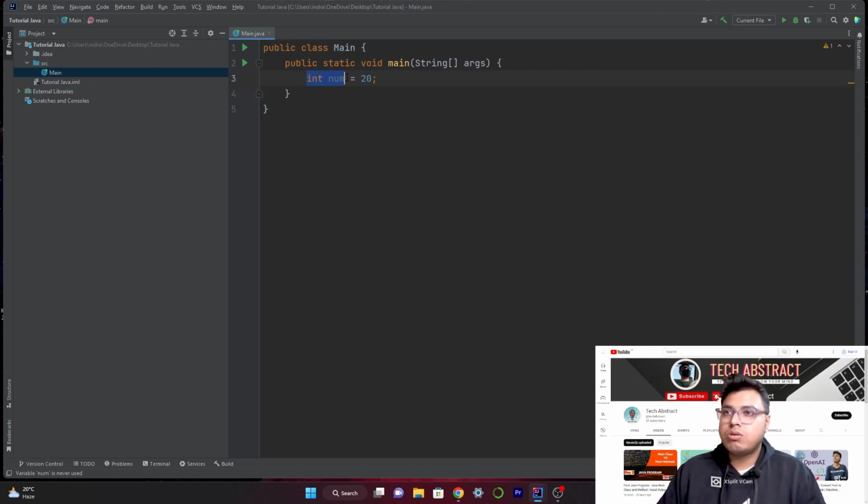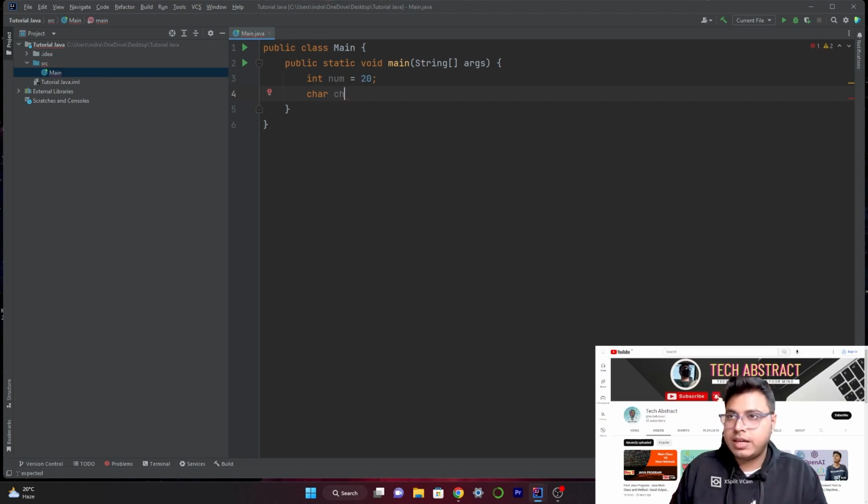The variable name is stored in the stack of the memory and the number is stored in the heap of the memory. When the variable is called, it fetches the number from the heap of the memory. Next we have character. It is denoted as char and then the variable name ch, and a character is defined in single quotes. Whatever you want to write as a character, just type in single quotes. Like here I'm writing A. In this way you can define a character.